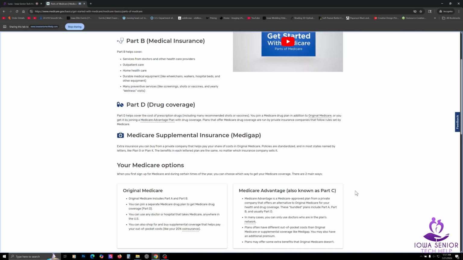Yeah, what would be the advantage of, I mean, am I losing out on something? Would there be an advantage to go with Part C? That's a great question. The main advantage is the convenience of having everything in one plan, like medical and drug coverage combined. Also, as you can see on the screen, these plans can sometimes offer extra benefits that original Medicare doesn't. It really depends on what features are most important to you.